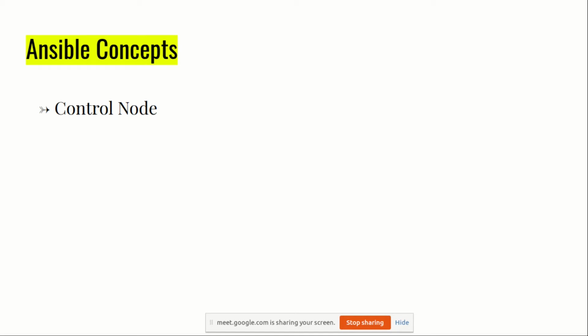Okay. And in most configuration management tools, for example, let's say SaltStack, you need to have Salt installed on both nodes, either master or slave. Here it's not the case. The control node is the place where you need to have your Ansible installed. This is the place from where you fire commands. You can actually call it a controller.